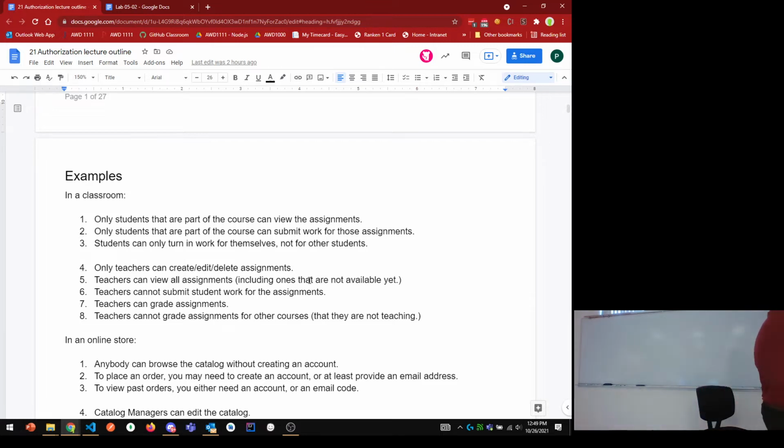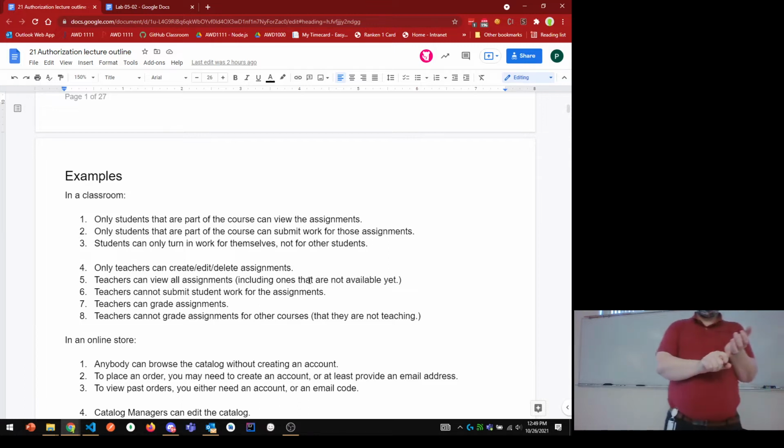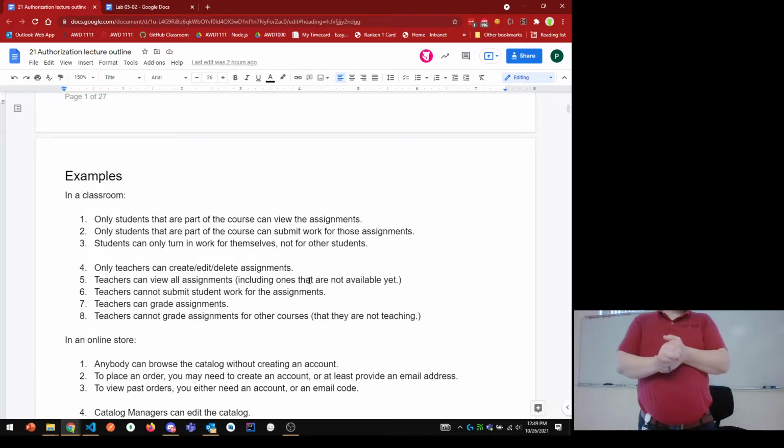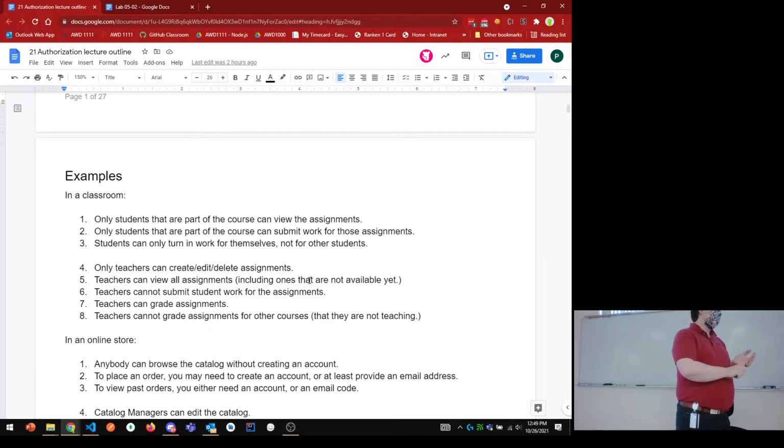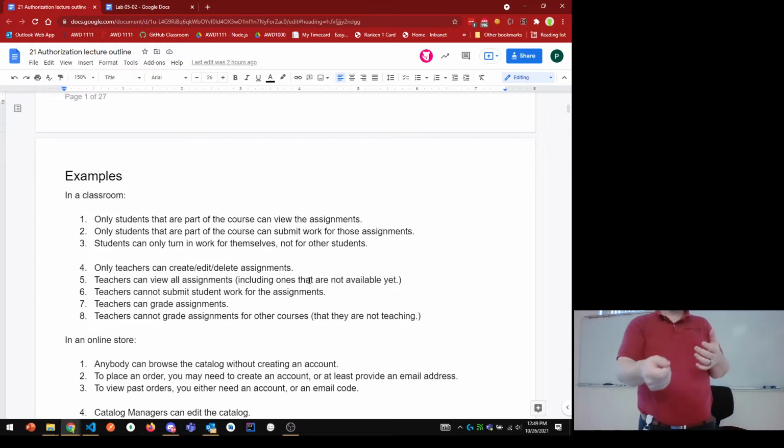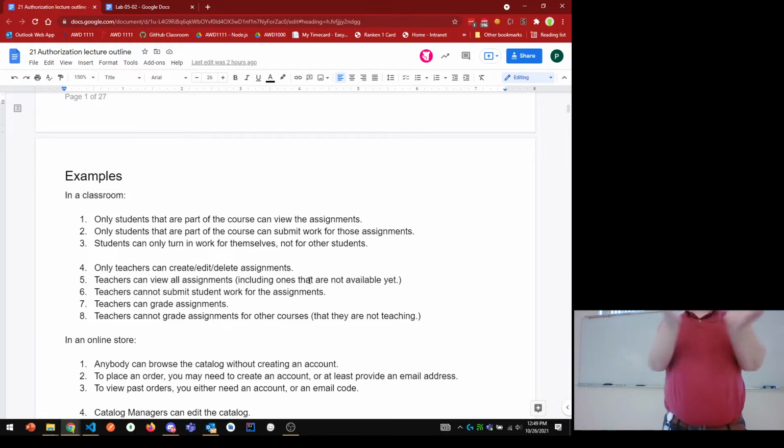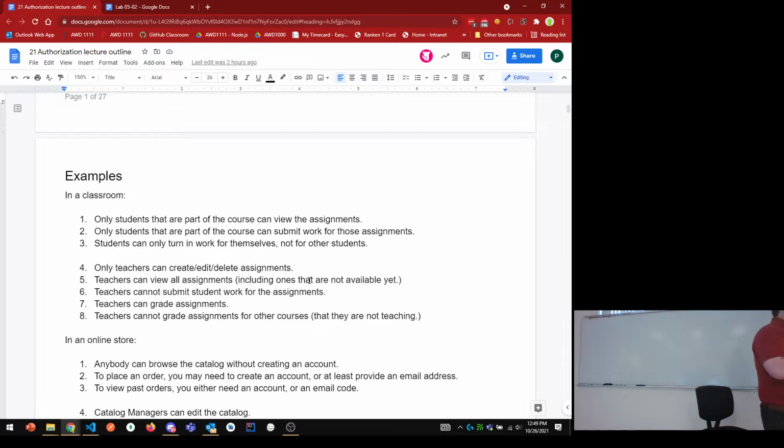So common system rules you might see in a classroom, you might say, hey, only students that are part of the course can view the assignments. If you're not part of the course, you can't view the assignments. That makes sense, right? So you have that kind of limit. You might say, only students that are part of the course can submit work for those assignments. Also makes sense, right? So there's a limit there. We're saying not anybody can do this, but some people can, right? Some people can. And inherently, there's two requirements for that.